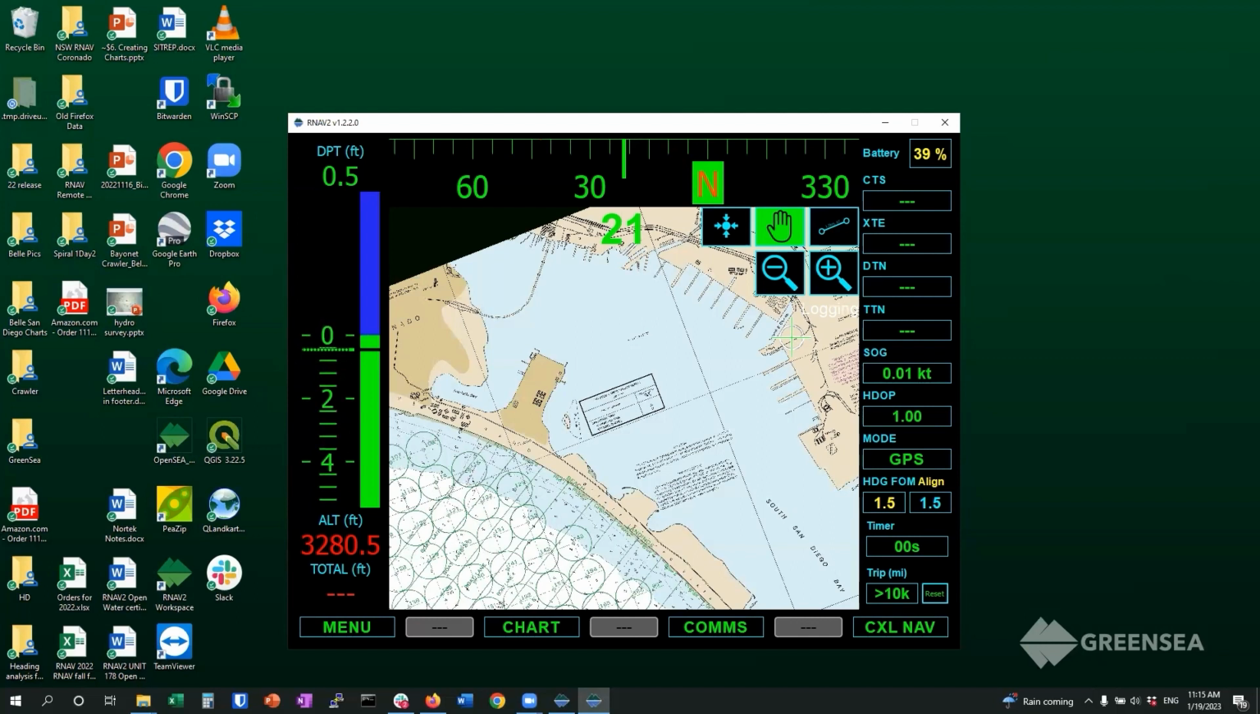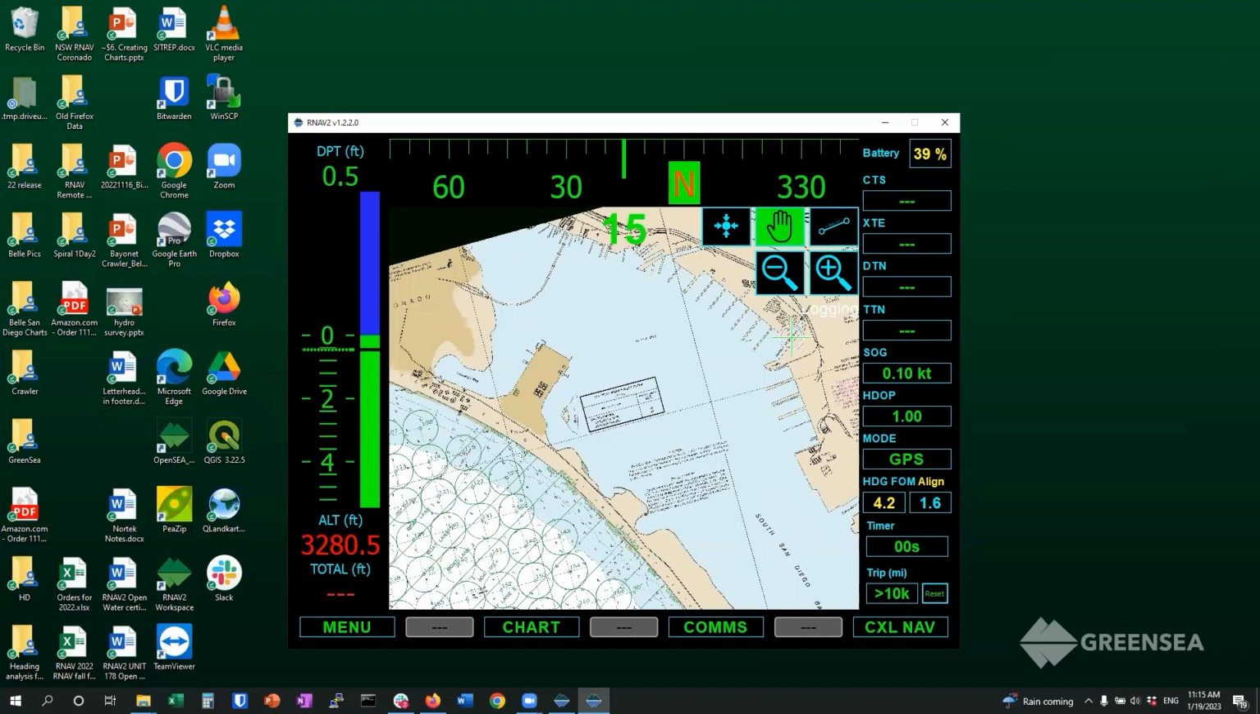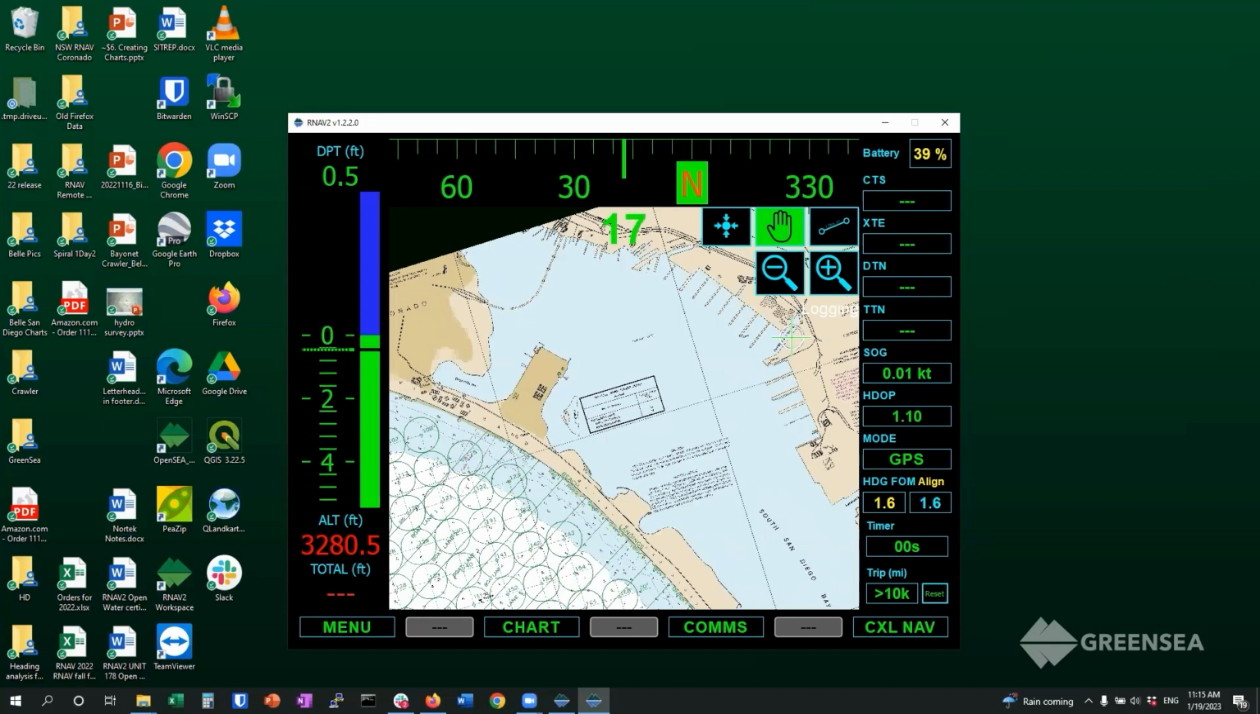Whether the RNAV, as you guys see right now, the compass is moving. That's all recorded. It's going to be recorded in the files, the nav solution, even if I have no mission selected. One of the common questions is, when do I start logging?